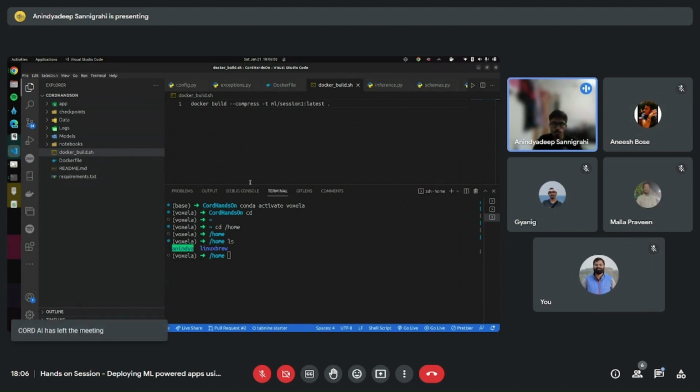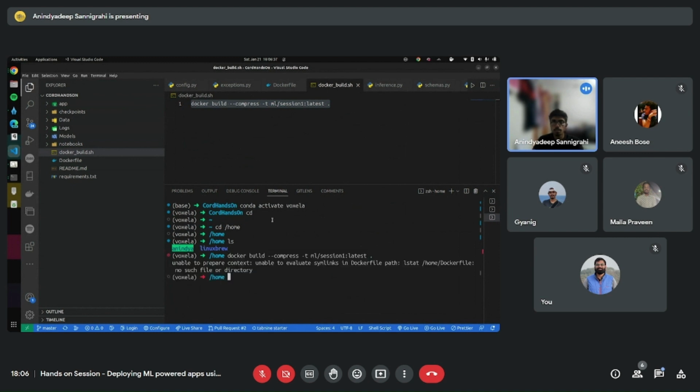So now the very simple thing is how to build a Docker image. We use this Docker build, and we use this compress in order to compress all of these files to make it space optimized. And then we actually put a tag. It's mainly done to create different versions of the images, for example, for development we have a different version, for production we have different versions. So these tags help us in versioning and version control.